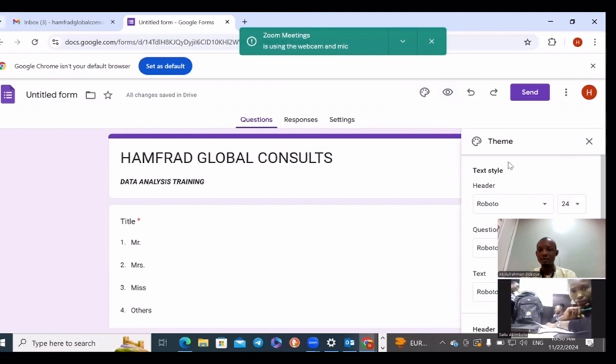If we look at this, you can see theme, text style, this header. If I want to change the style of this header, I'll just click on this and choose another style. You can see it has changed. You can see the format here. It has changed to another format. So this is what we can do on this particular header style. So that's what we can do there.